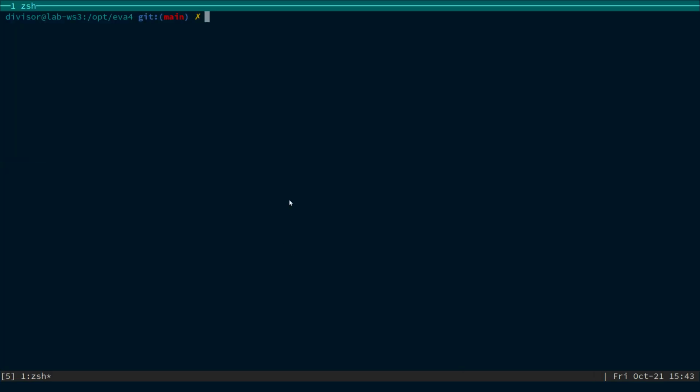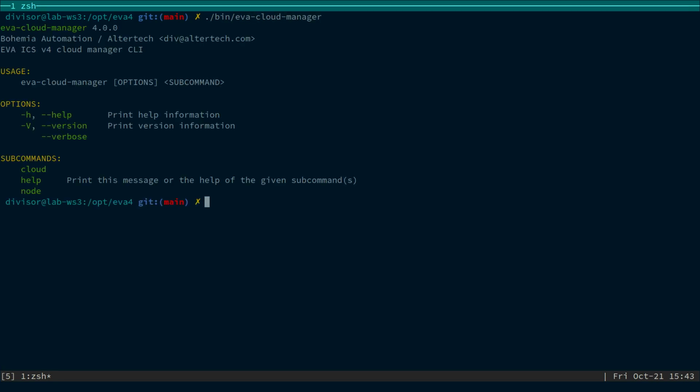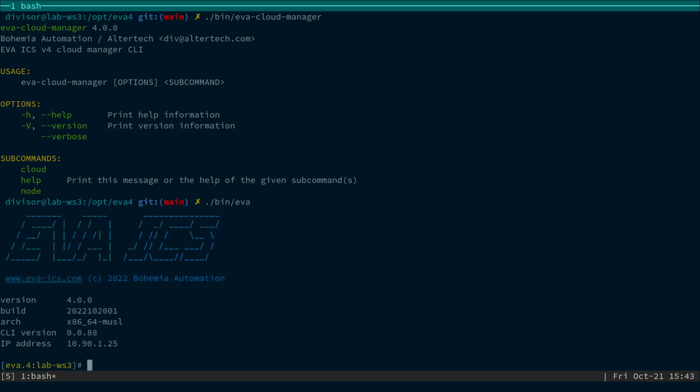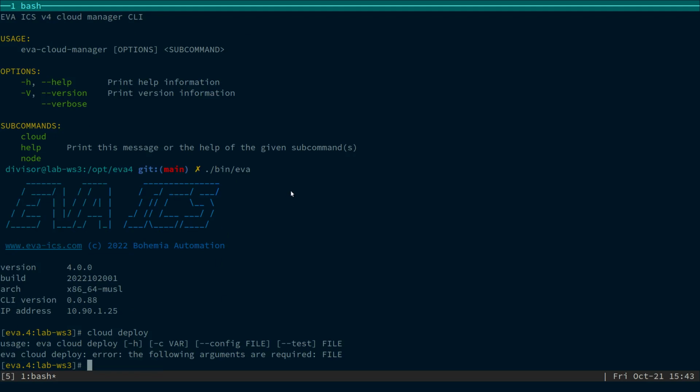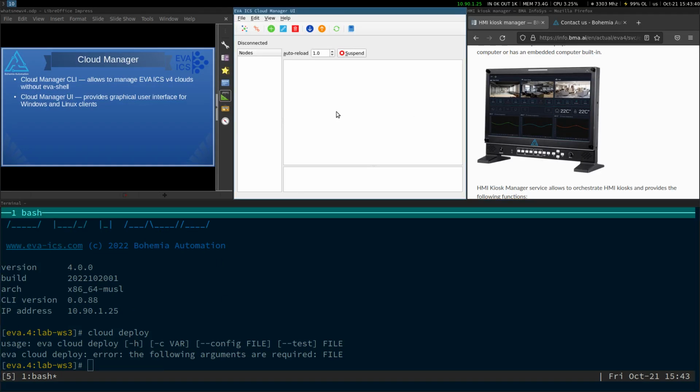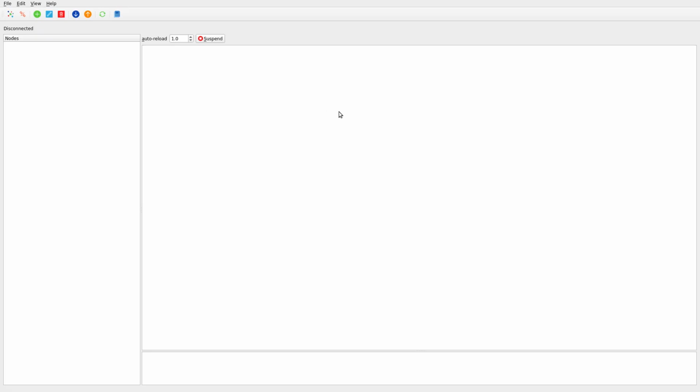One can be used in the command line and can do typical tasks without installing EVA shell. Actually, in EVA shell, cloud deploy, for example, calls Cloud Manager CLI. Another one is a Linux application called Cloud Manager UI. This is actually a Linux application.